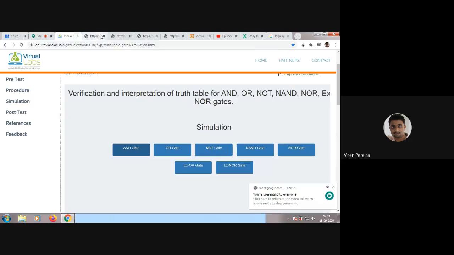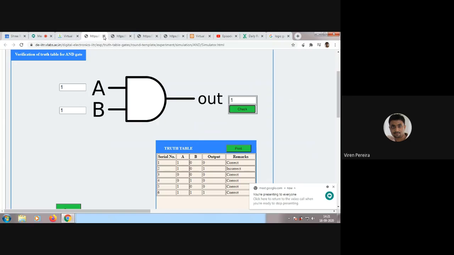This is very easy, guys. And keep your things ready. I've already told people what they have to do. Truth table and logic gate, who wants to do? Truth table and logic gate.